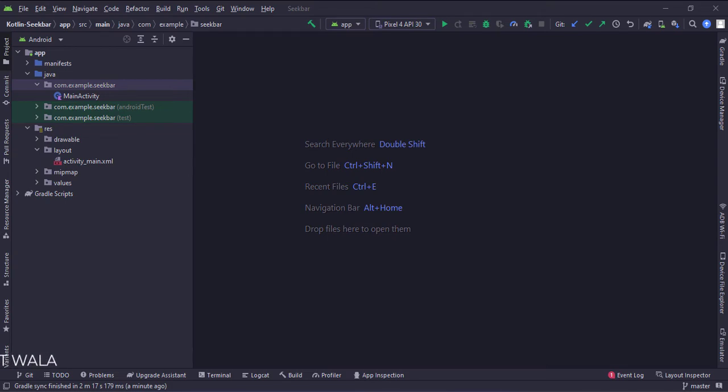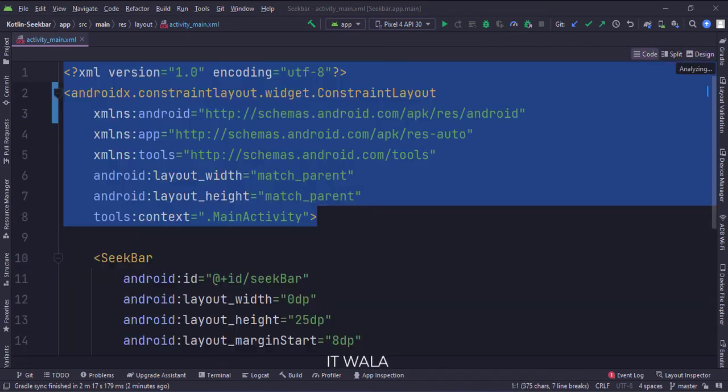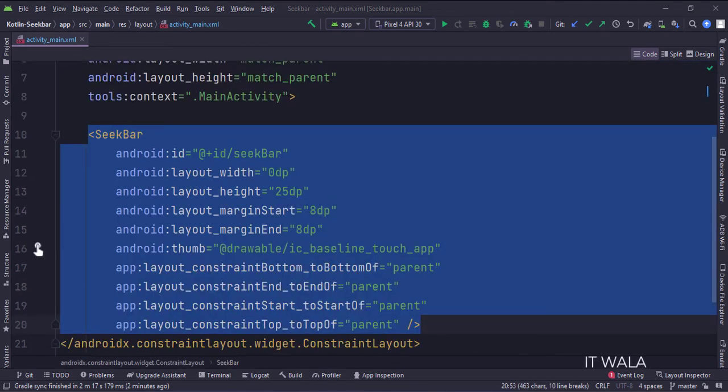Let's see the UI. Here we have the seek bar. Let's see the code. The constraint layout is the root layout. And this is the seek bar. Let's see the Kotlin code now.